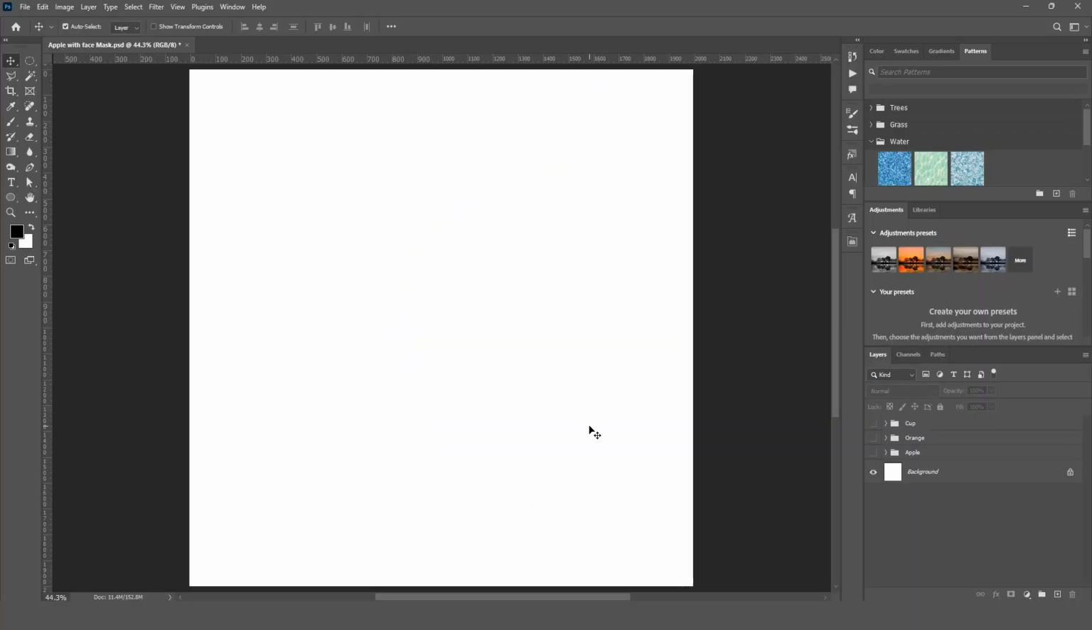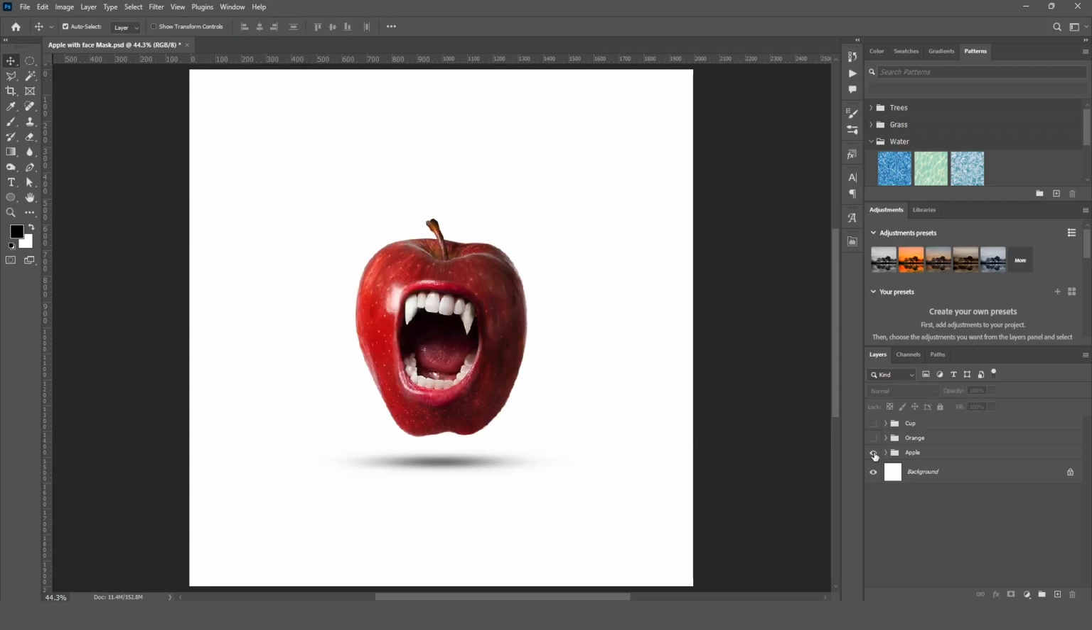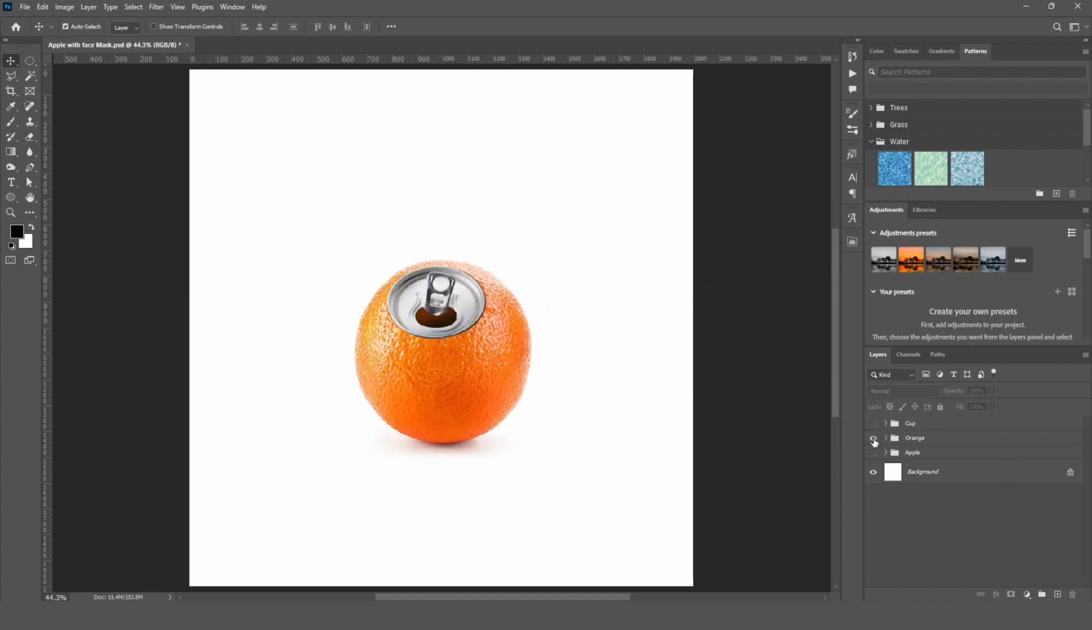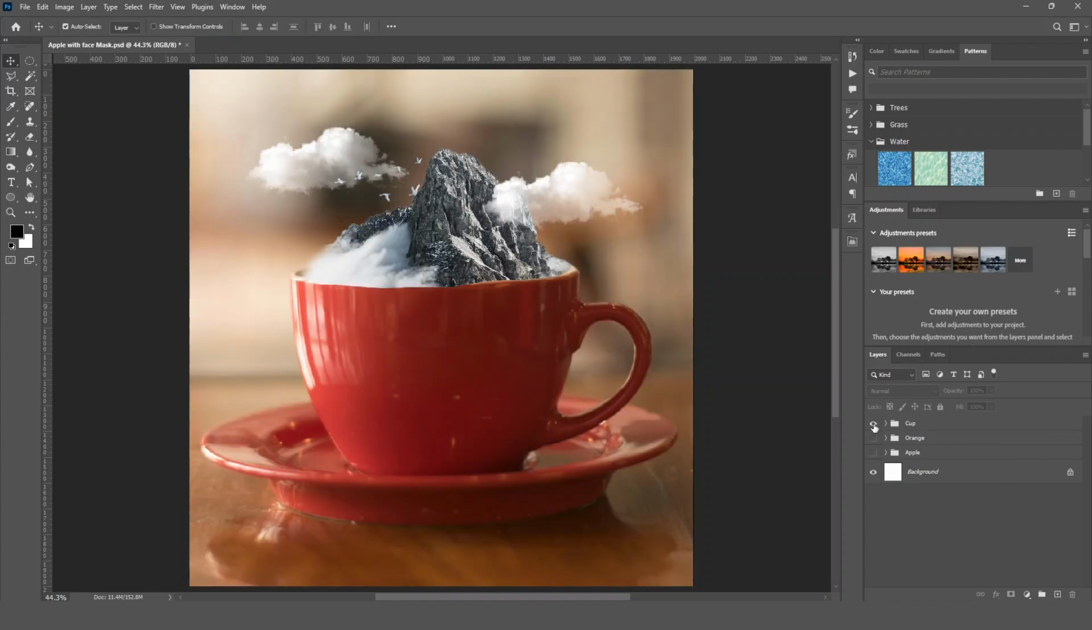Good morning everyone. Today we learn how to create this kind of simple manipulation in Photoshop with the use of some tools. For that, first of all, you have to create a document size.